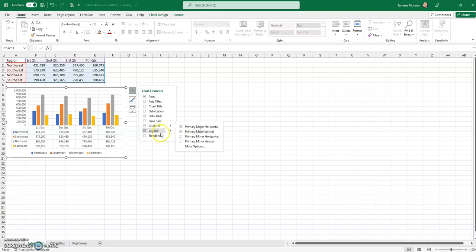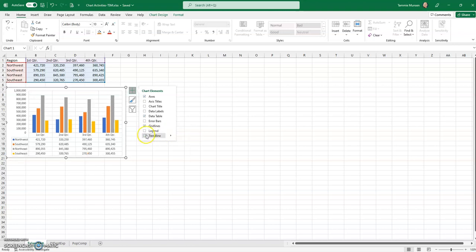Then I want you to go back. You can click on the arrow to collapse that. Go to legend and click on the arrow. And we want to make sure that we remove the check mark actually from the legend. So now we do not have a legend on our chart.